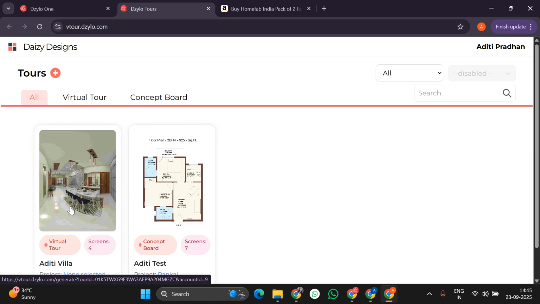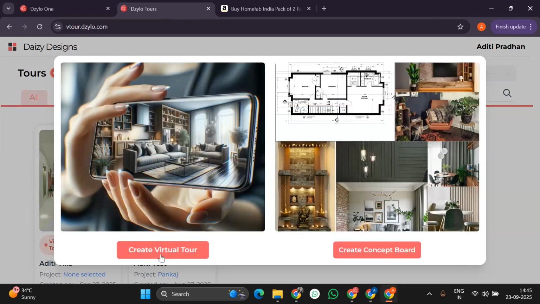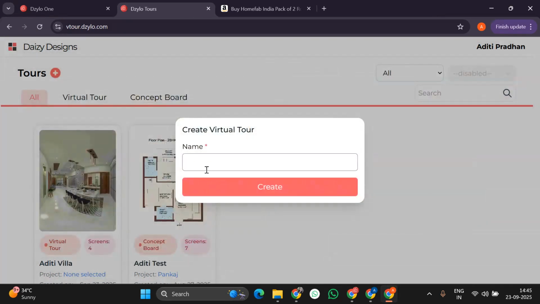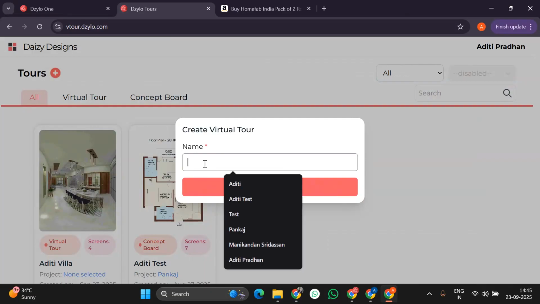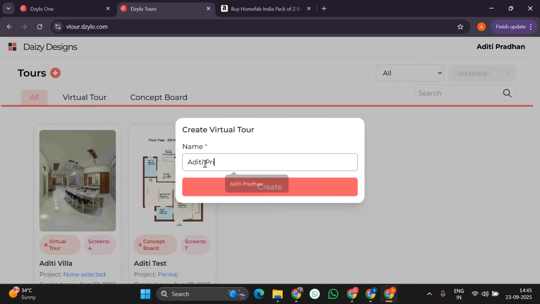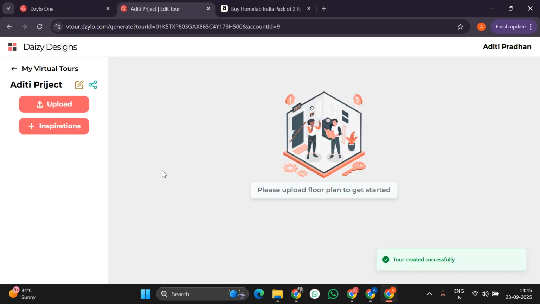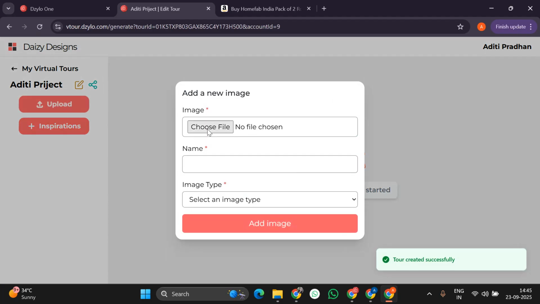And in order to create a new one, you have to click on this tours option, where you click on this create virtual tour. Let's say I'll name it this project, and I'll create it. So now I have to upload the images.